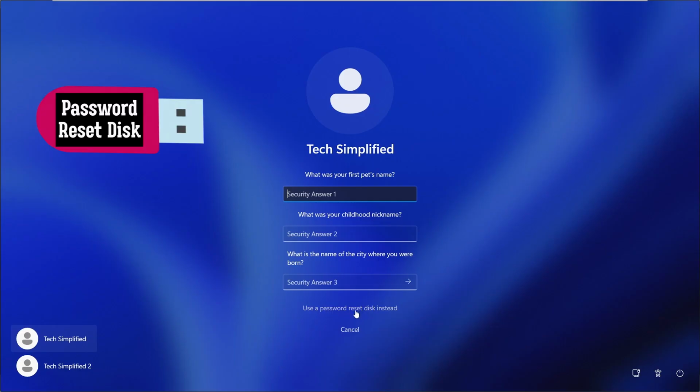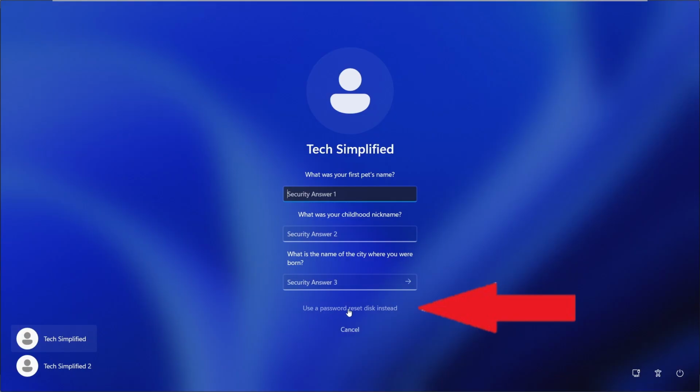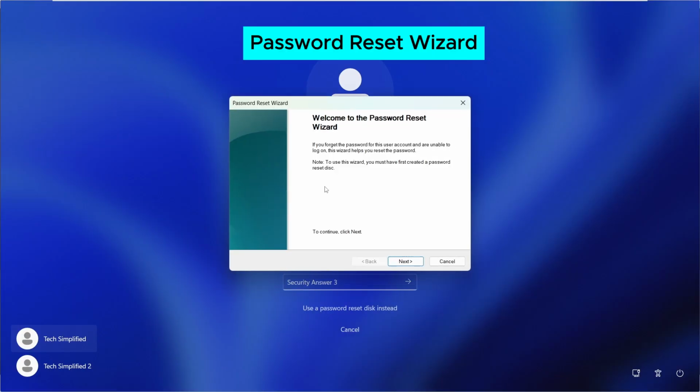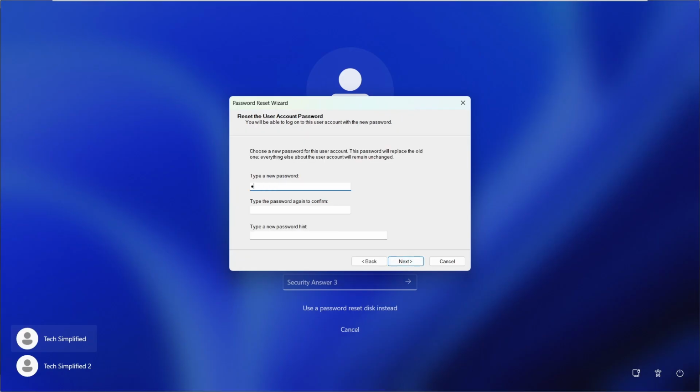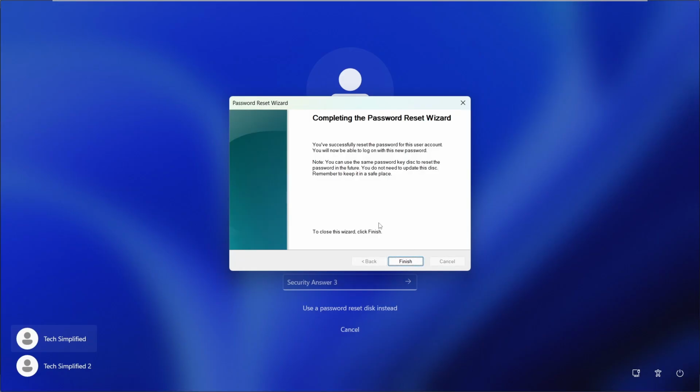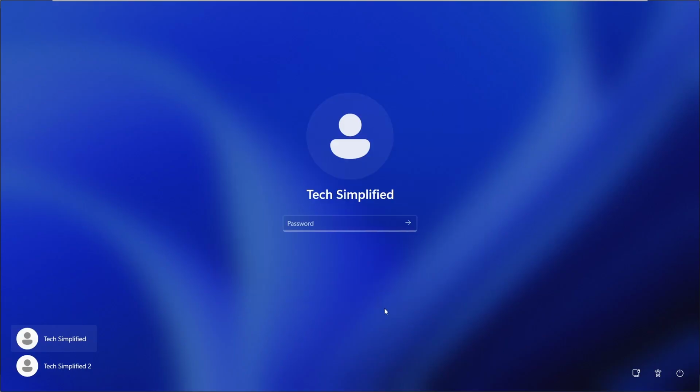We are interested in using the disk, so click on the Use the Password Reset Disk option below. This will launch the password reset wizard. Click Next, and then select the disk containing your password reset file. Mine is Recovery Disk E. Click on Next, and then type in your new password. Click on Next, and then Finish to complete the process.